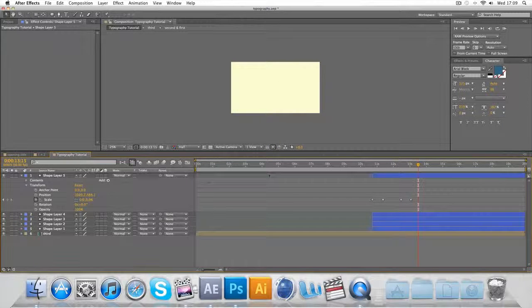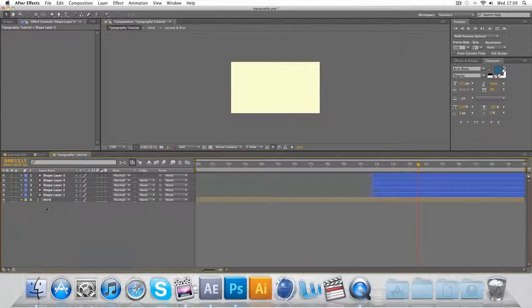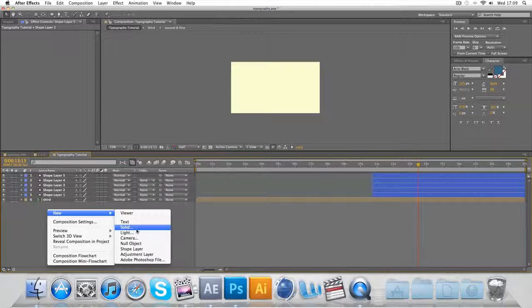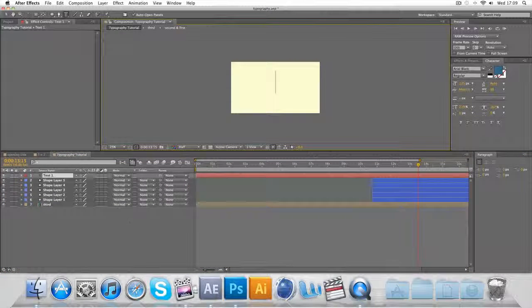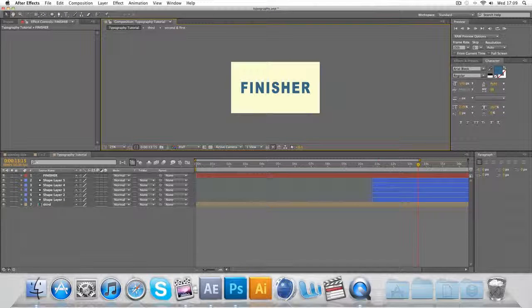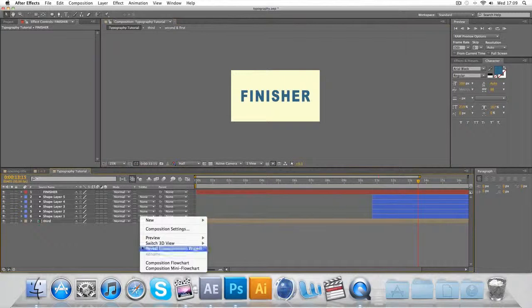Nice effect. And finally, make some new text, and I'll call this the finisher, like so. The size to about 100, I think. That looks good. I'll leave it at the blue for now, however we're not going to keep it like that. That's just so you can see it.